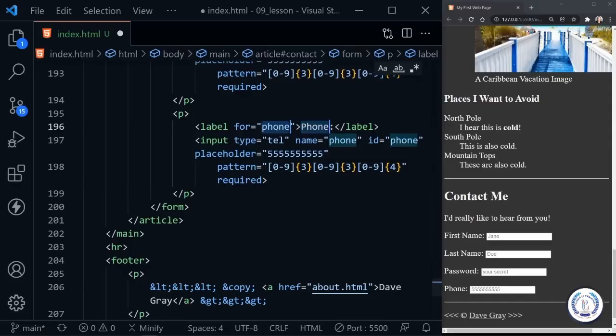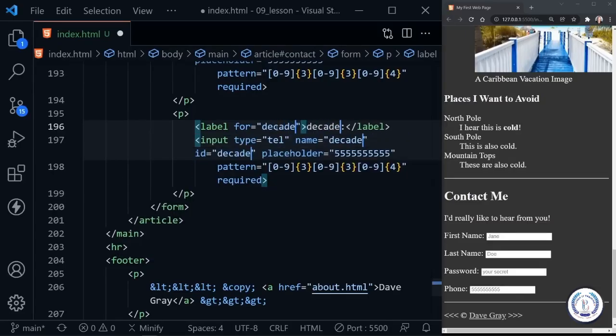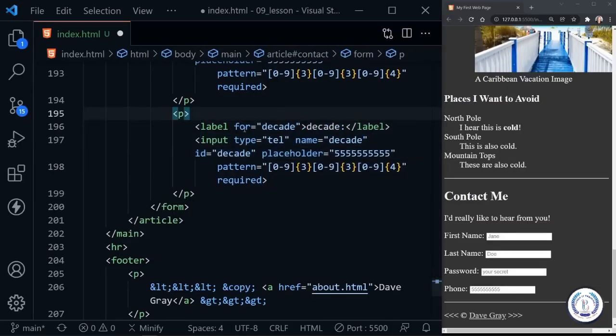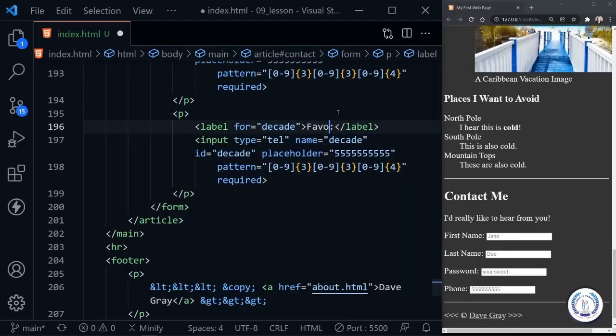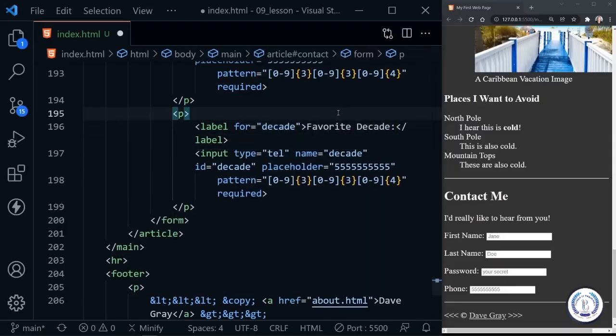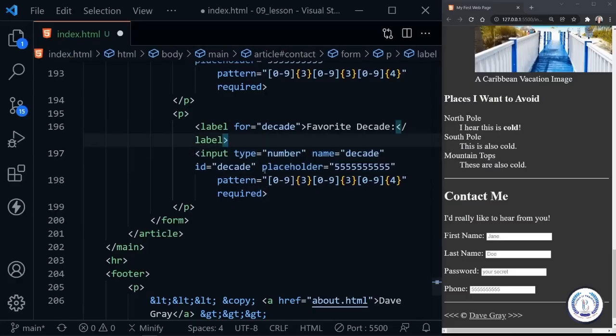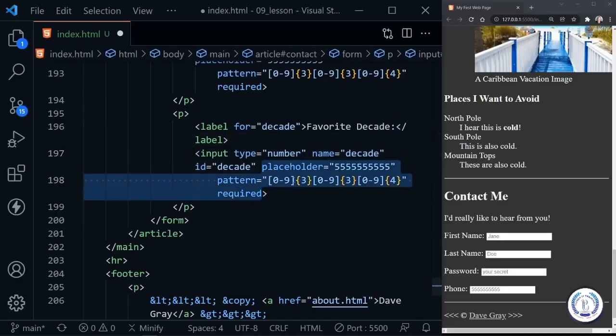I'll press Control D again, and I'm going to change this value to decade. And we've changed the for attribute, the name attribute, and the ID attribute, but the label here that we want the user to see is going to be favorite decade. Now let's change the input type to number. Let's go ahead and just remove all of these attributes, placeholder, pattern, and required.